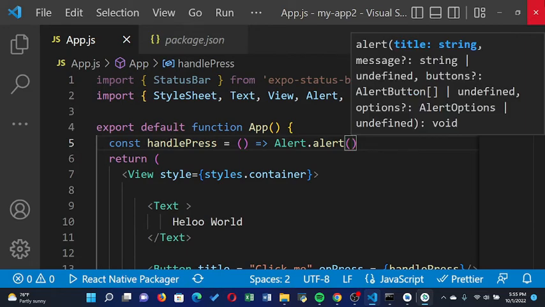Now it has a bunch of arguments I have to enter. The first argument, as you can see here, is the title. So it will show me what title I want to enter. Then the message I want to show. Then it will have to show my buttons. So the way I can now do this is this.